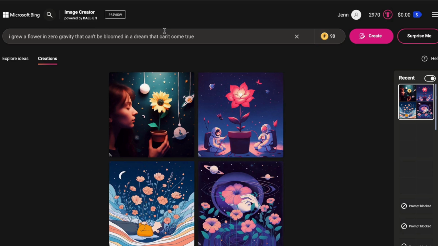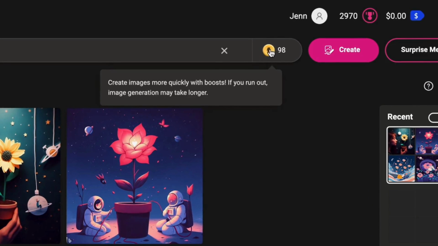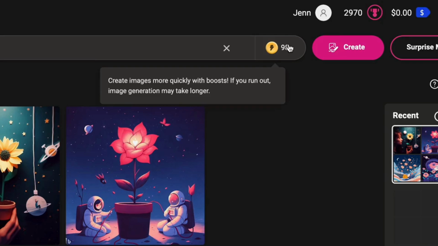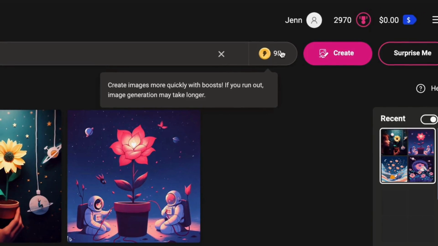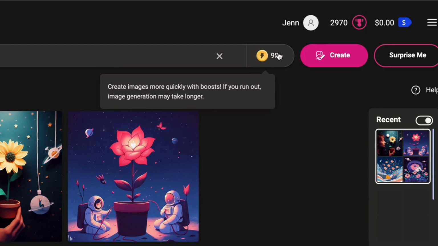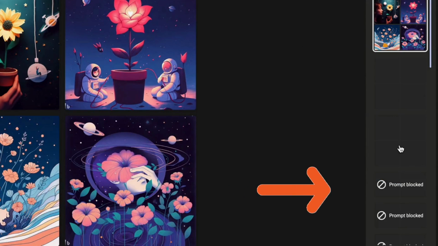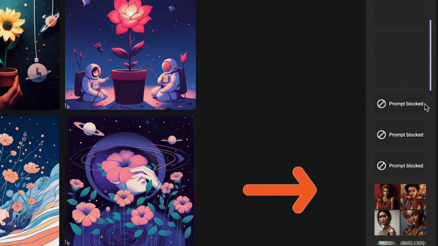So it did run my prompt, but if you want to run a different prompt, then you would just click Create over here on the side. Now you're given some credits. These are boost credits. It appears that the site is running free right now, and you're given boosts. Those aren't helping me a lot. You'll see over here on the side, prompt blocked. All that means is that my prompt didn't run because it timed out.